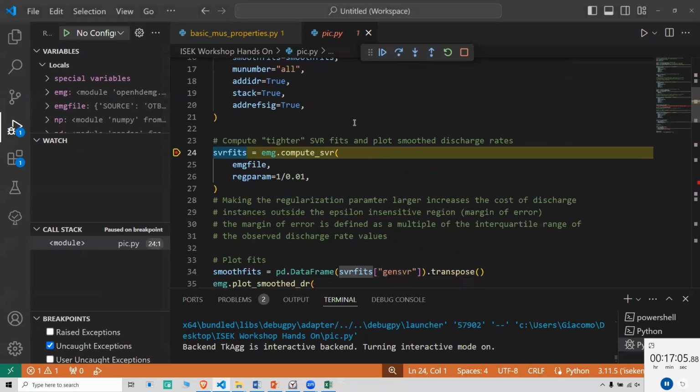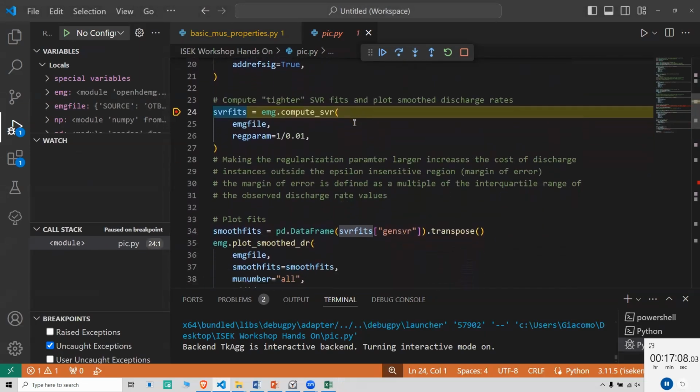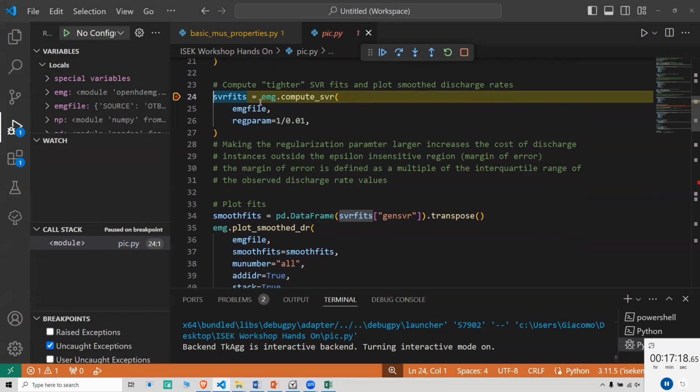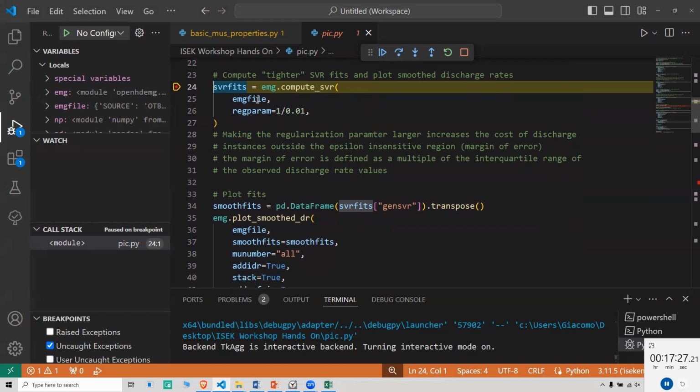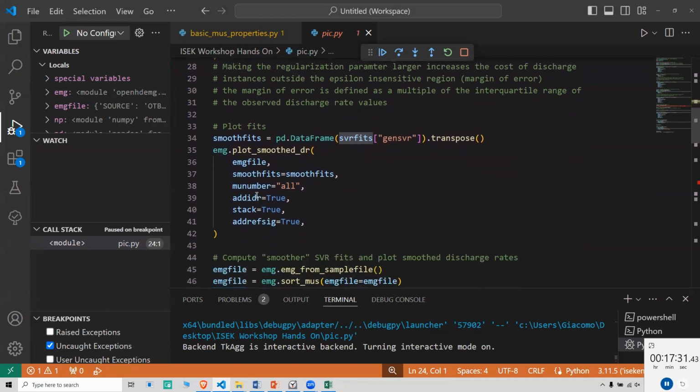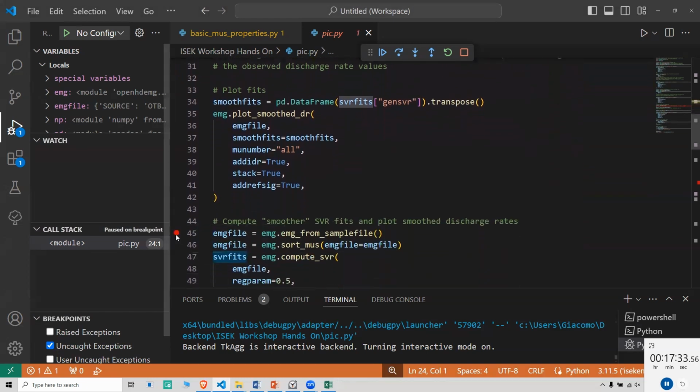Next, what we'll do is perhaps maybe you have a condition where you want tighter SVR fits. I know 400 millisecond handings are also very popular in literature. So to replicate something more like that, what you can do is with this compute SVR, we can then change that regularization parameter. So if we make it larger, again, it's going to try to fit more of the data points into that region. So what we'll do with this is we'll throw the EMG file into the function, up the regularization parameter, and then plot it in the very same way.